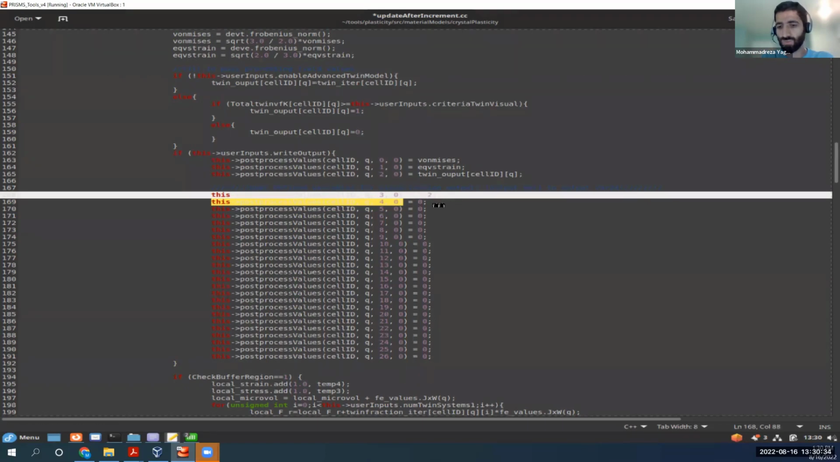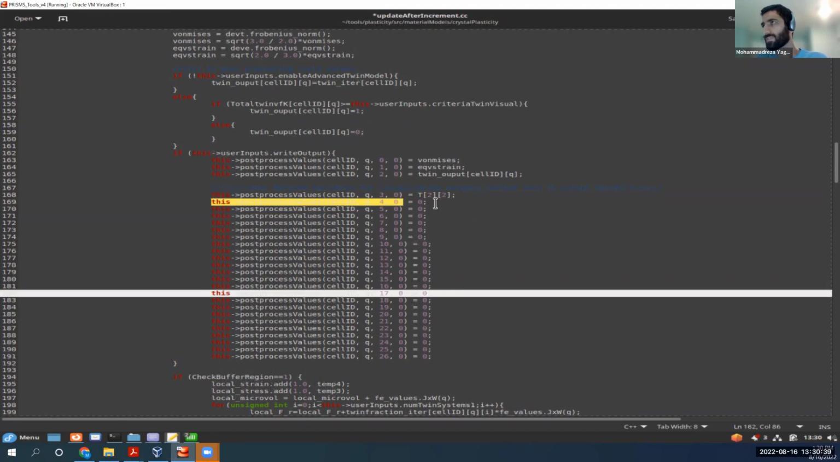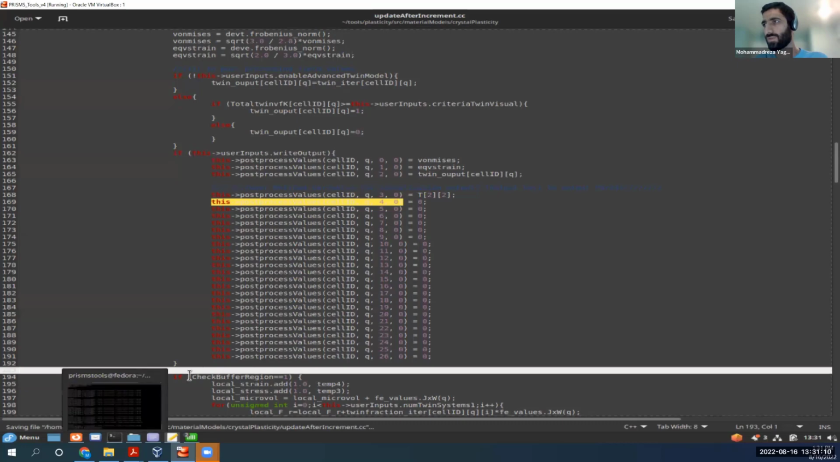So T2,2. So this T22 will be TZZ because in C++ it starts from 0. So 0,0 is XX, 1,1 is YY, and 2,2 is ZZ. So basically this will add to the visualization a ZZ component for you to visualize. You can add anything else, but I just activate one for the demonstration. And I'll save this. And I'll go back to the file.